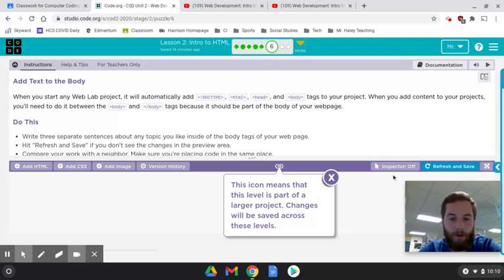Add text to the body. All right, things that you need to see here. When you're working on any WebLab project, it'll automatically add doctype, HTML, head, and body tags to the project. When you add contents, you'll need to do it between the body and /body tags because it should be part of the body of your web page.